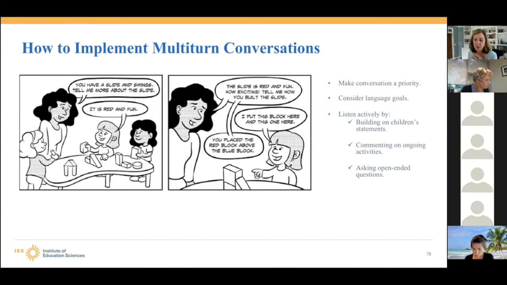So when you're actively listening, you provide visual cues, like you can get down on their level, you can look toward them as they speak or look at what they're talking about and use gestures and facial expressions.